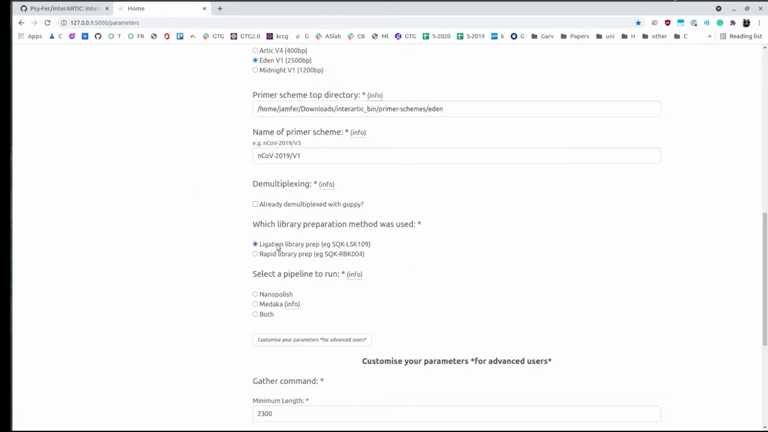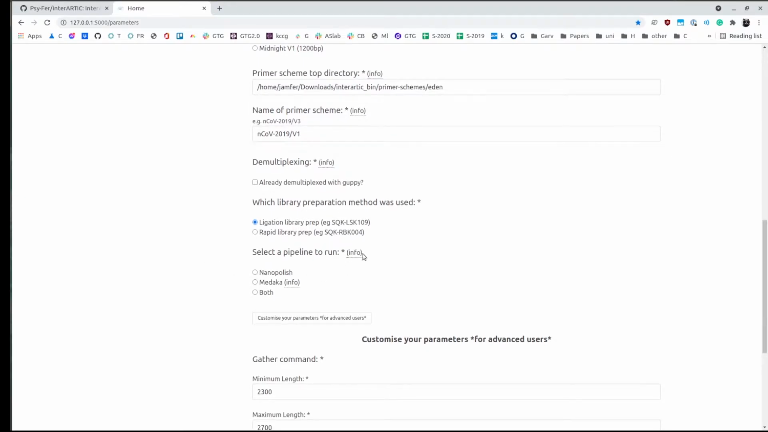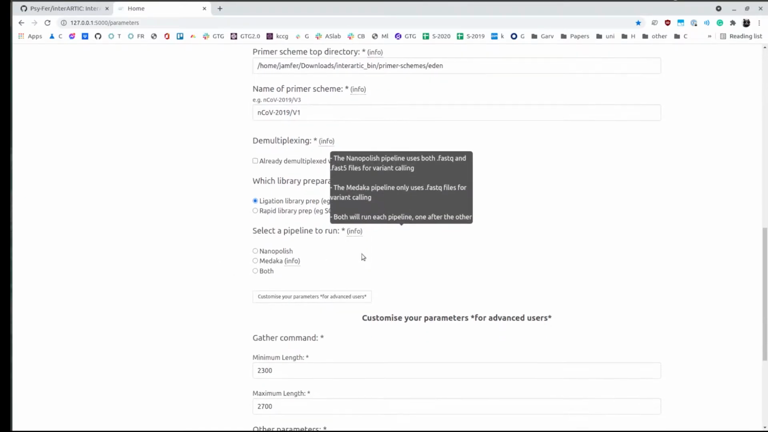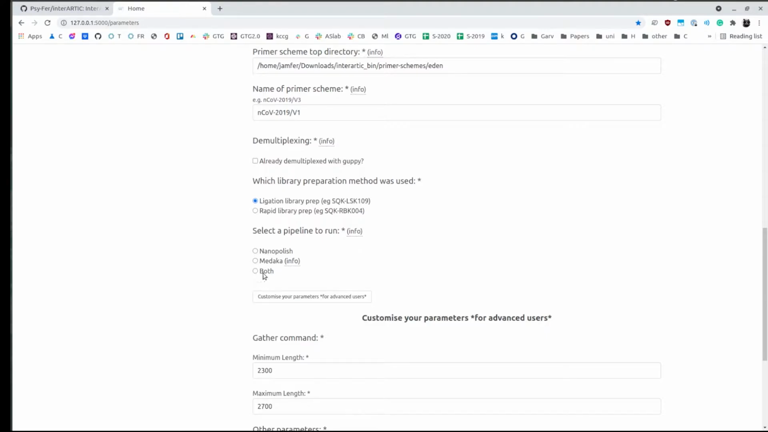Now we used the ligation library prep for this one, but you can also choose the rapid kit if that's what you use for the rapid barcodes, and it just changes some of the underlying parameters of how that's done. And then we're going to select which pipeline to run. In this case, we're going to select both, and that's going to allow us to run both Medaka and then right after it Nanopolish. Now if you just choose one or the other, Medaka just uses the FastQ files, whereas Nanopolish uses the FastQ and Fast5 files. They give very similar results.